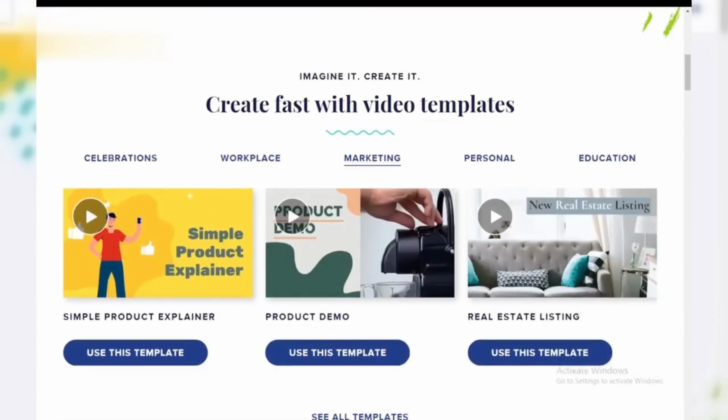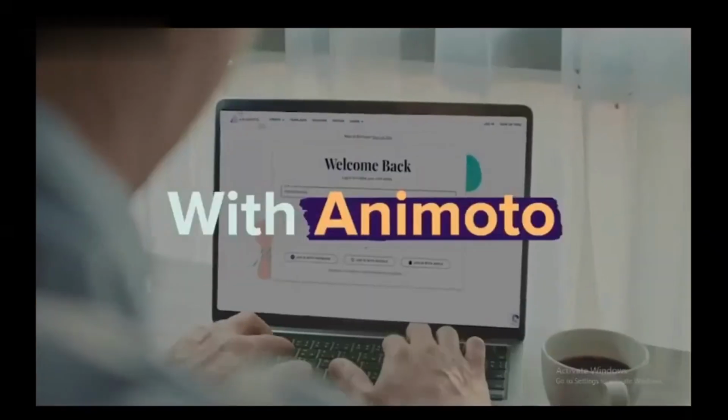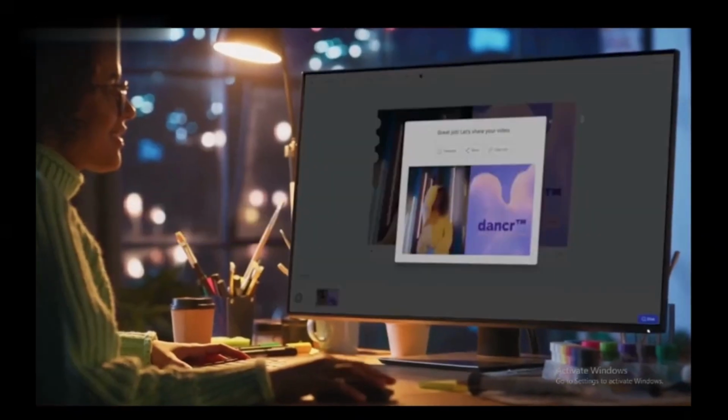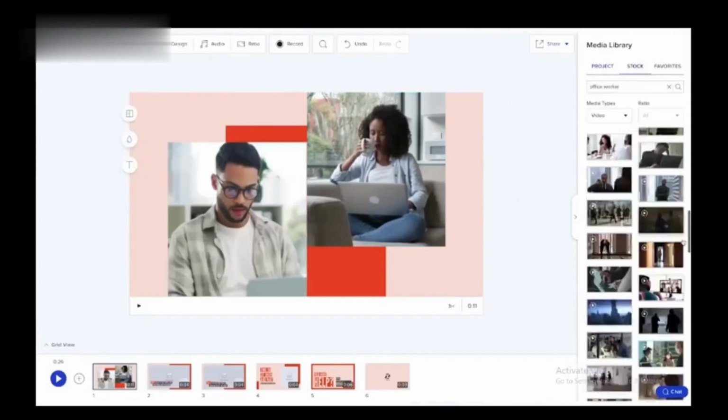Number 5. Animoto. Last but not least, we have Animoto. This tool allows you to create eye-catching videos in minutes. Choose a template, insert your text, and personalize it with images, videos, and music. Animoto's free plan provides a solid start for your video projects, and the interface is incredibly beginner-friendly.